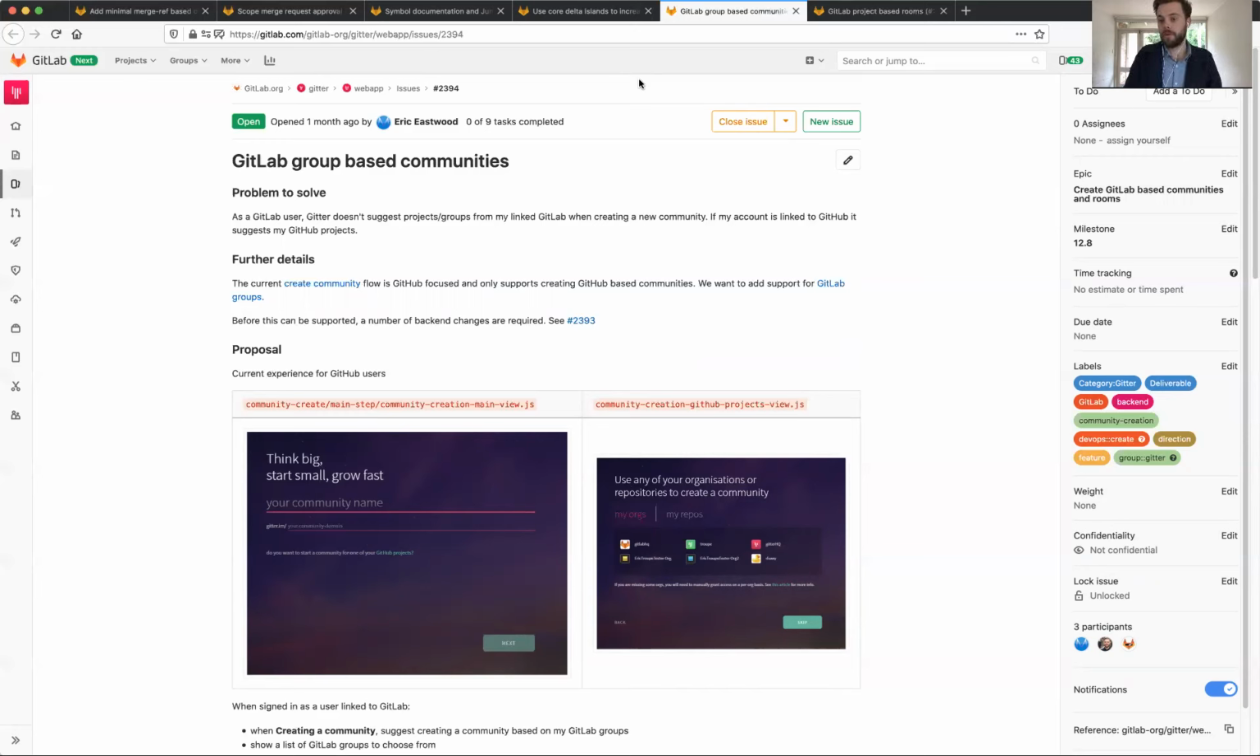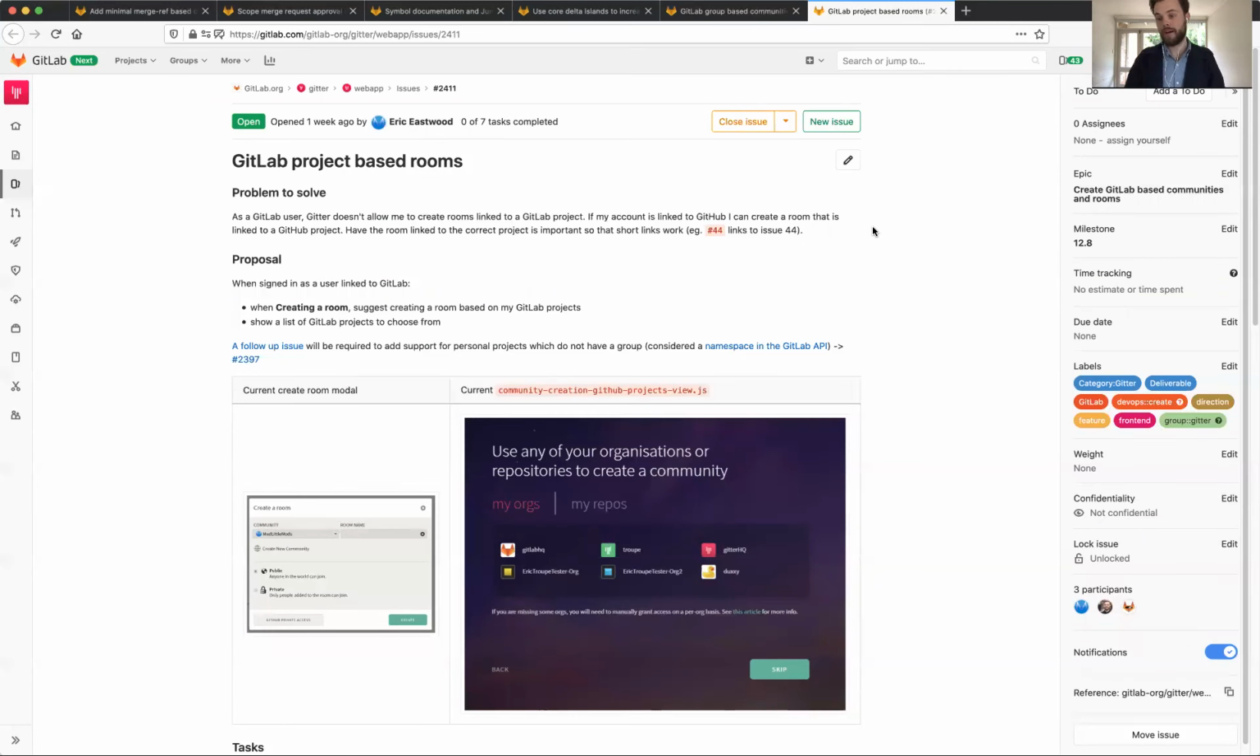And Gitter was built initially to integrate with GitHub. But in 12.8, we're looking to add GitLab-based communities. So you'll be able to connect your Gitter community to your GitLab group with your projects that are in that group. And the second part is GitLab project-based rooms. So you'll be able to connect a GitLab project with a Gitter room.